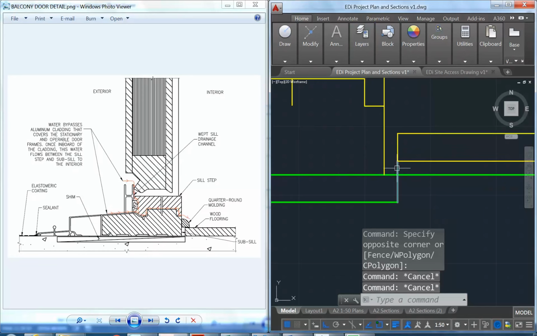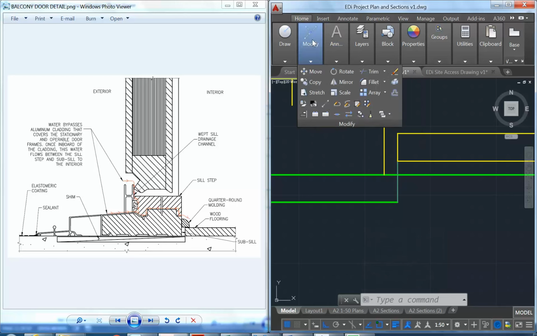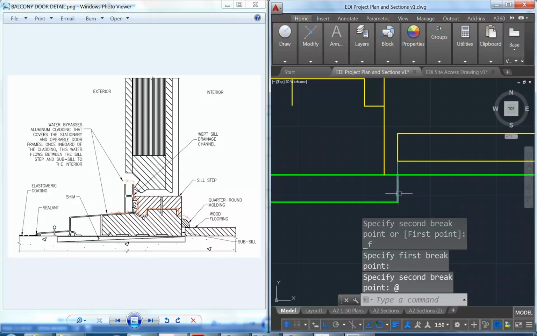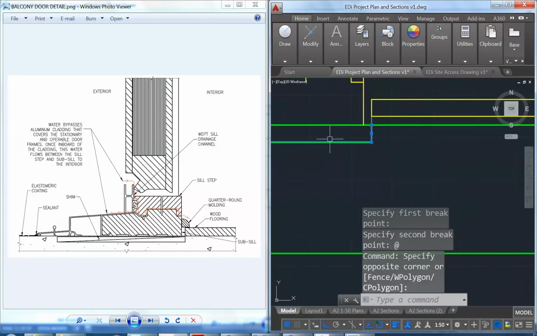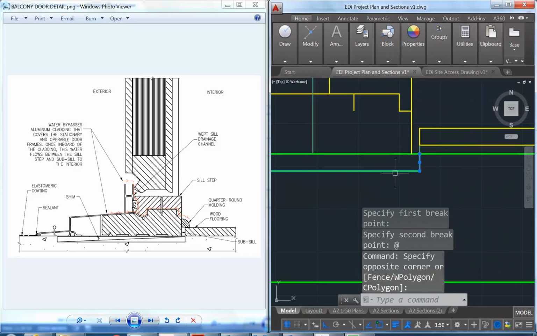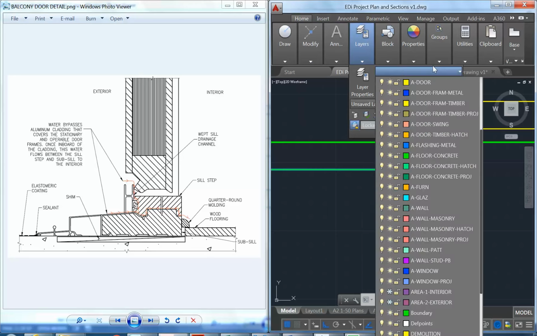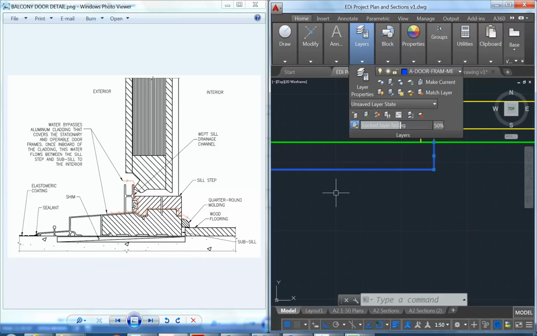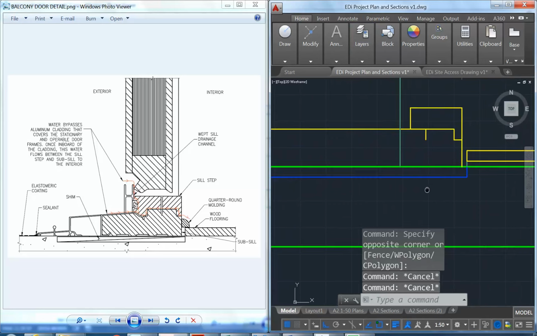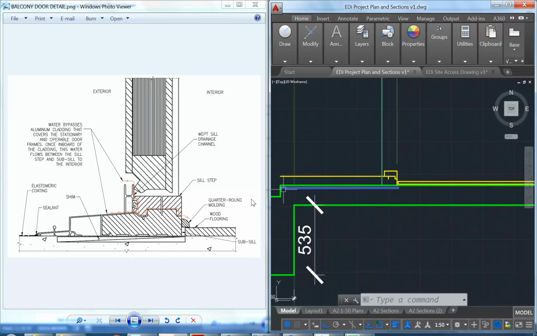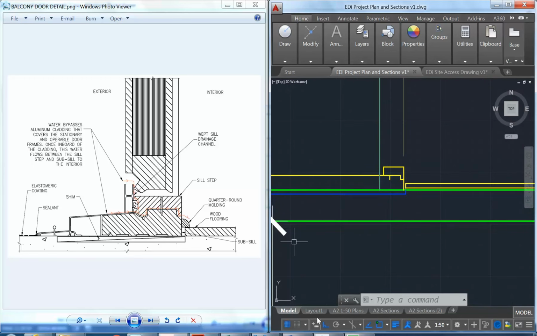So then the underlay would be on yet another layer. So again, using that break at point, choose the line and then choose where I want it to break. So again here I would have another layer for the underlay, and then a different layer. Well, I can use the framing, the metal framing layer that I've made for the door. That would be okay. Okay, so you can just continue along like that, drawing in all of those lines.